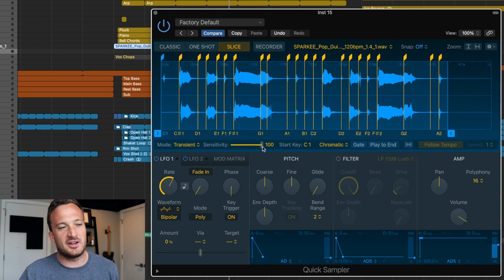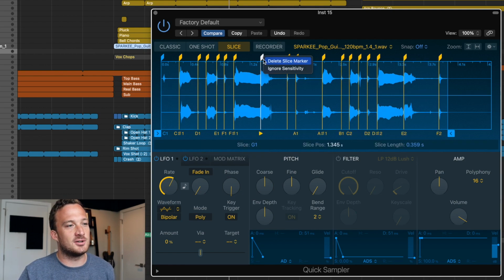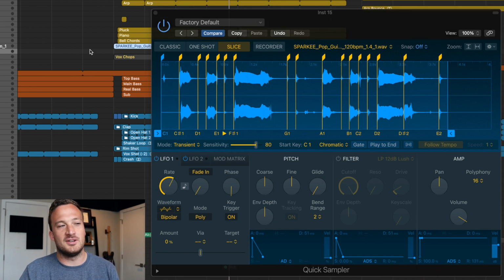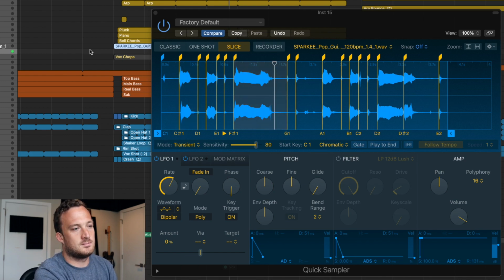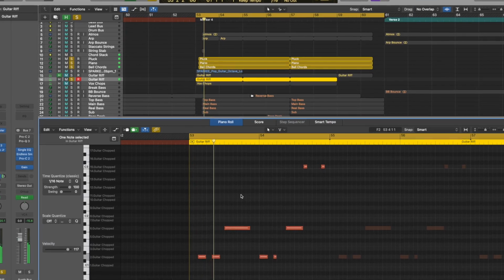And if the sampler is picking up too many transients, you can mess around with the sensitivity knob down here, and you can also just manually delete certain points, so I can delete that slice marker if I don't want it. Now the whole point of doing this is that I can control the individual parts of the loop with my MIDI controller. That way I can actually match this loop to the rhythm that my piano chords are playing.